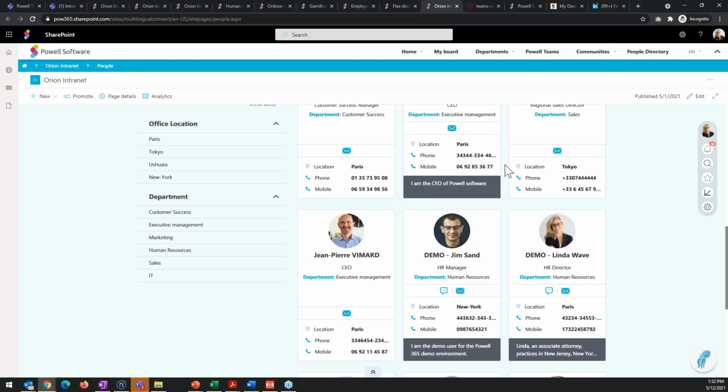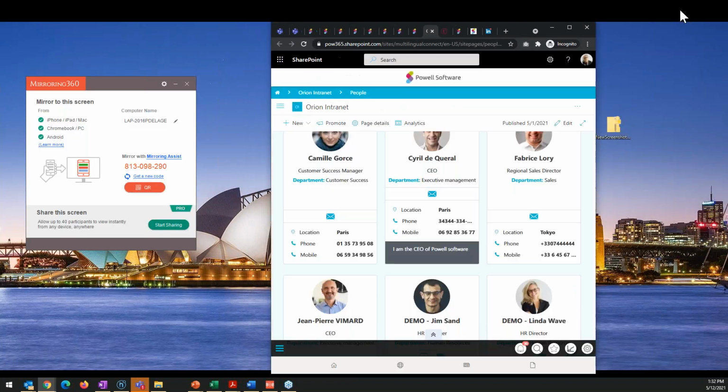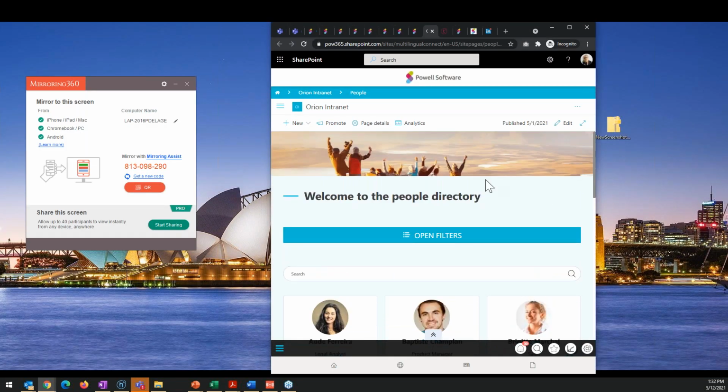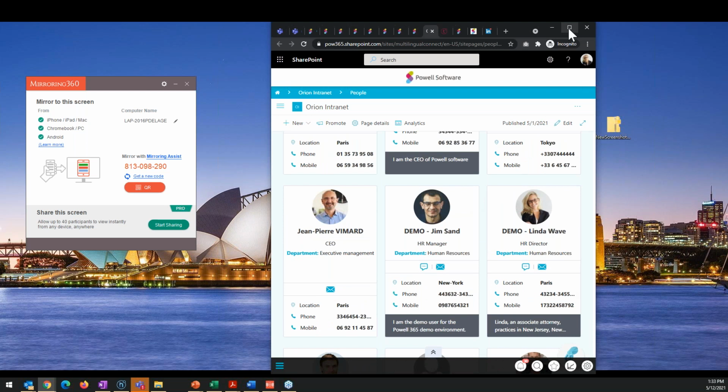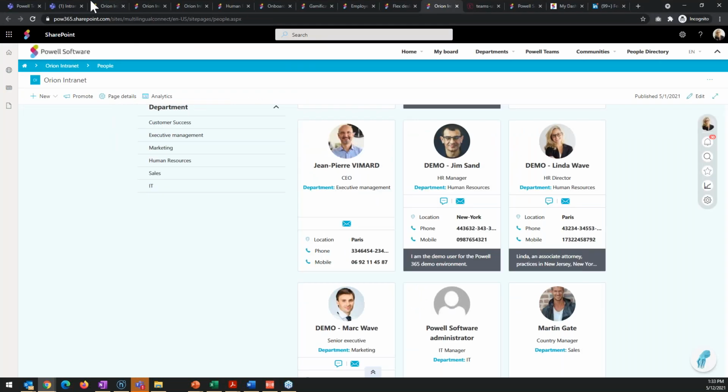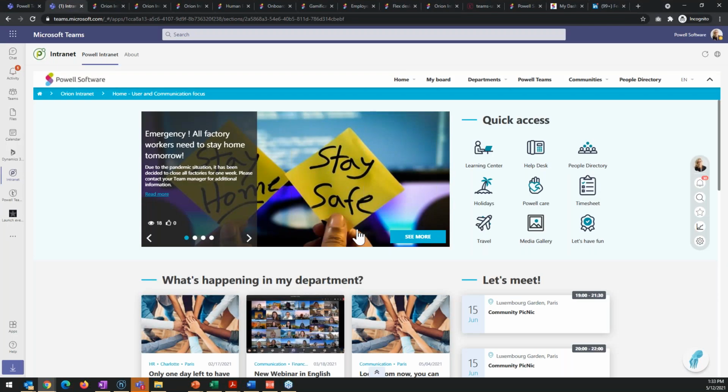Something important is, again, the idea is to make it accessible from everywhere to everyone, so everything is responsive. The idea is that you can have access to this on the mobile. So as you can see here, this is a responsive view of my people directory, which is really nice that you can see it on the mobile. You can have access to it in Microsoft Teams, super important.